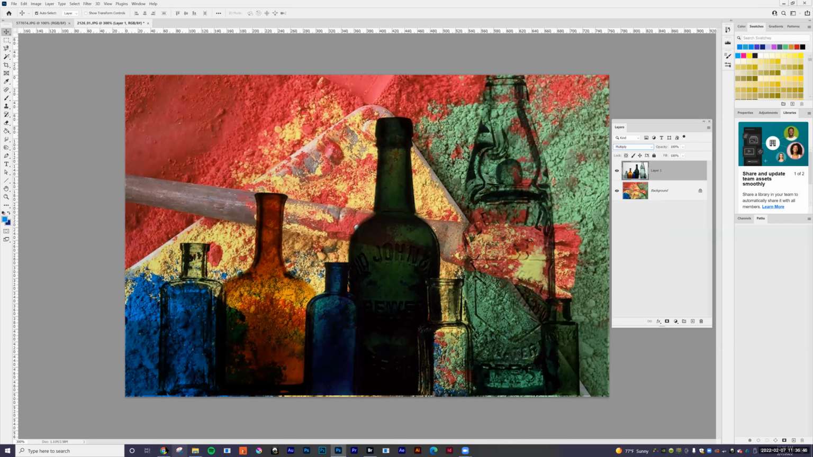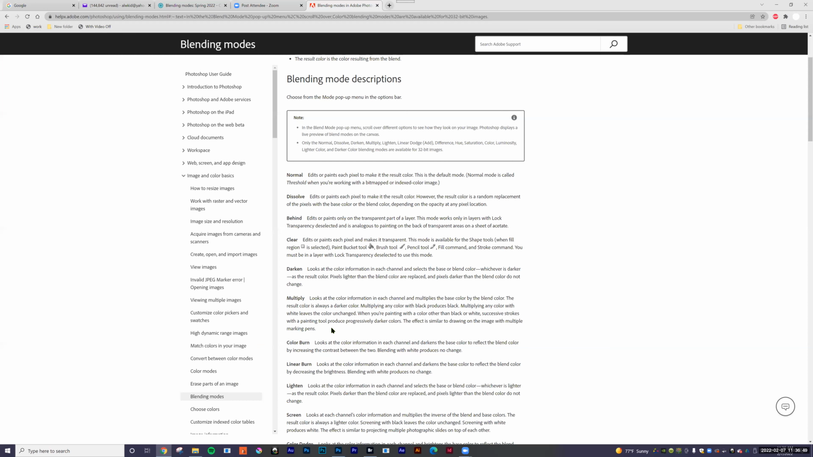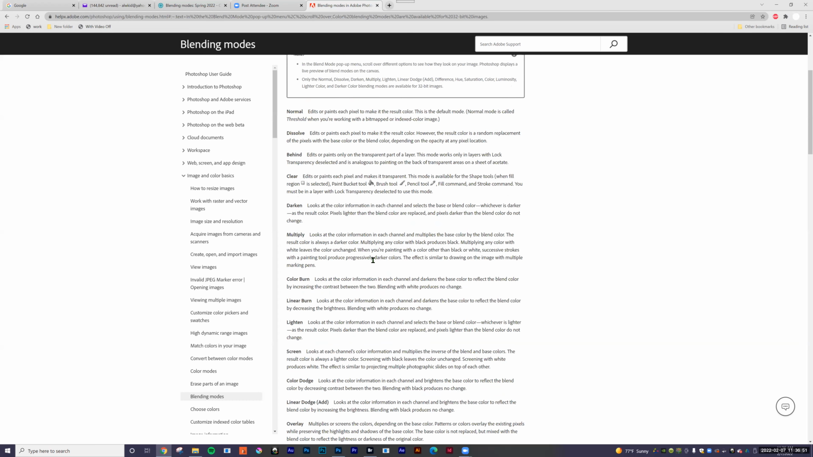Multiply. It looks at the color information in each channel and multiplies the base color by the blend color. The result color is always a darker color. Multiplying any color with black produces black. Multiplying any color with white leaves the color unchanged. When you're painting with a color other than white or black, successive strokes with a painting tool produce progressively darker colors. The effect is similar to drawing on the image with multiple marking pens.